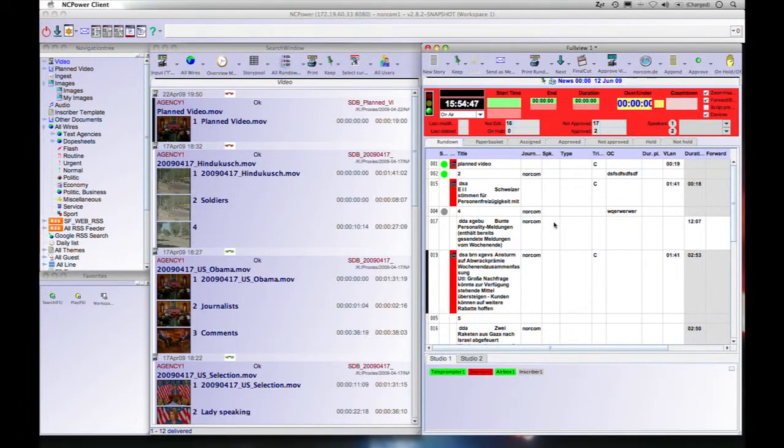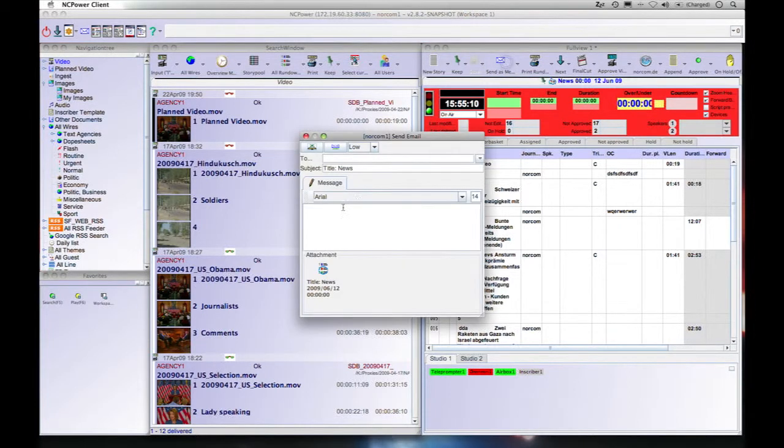Before we move on from overviewing all of the windows in NCPower Compact, I would like to re-emphasize the importance of the main window at the top. As I said before, this serves as a message window for all of the workers using NCPower Compact. To show again how to make a message that will show up there, I'm going to attach this video rundown as a message.